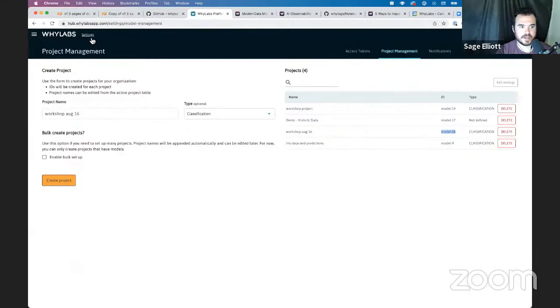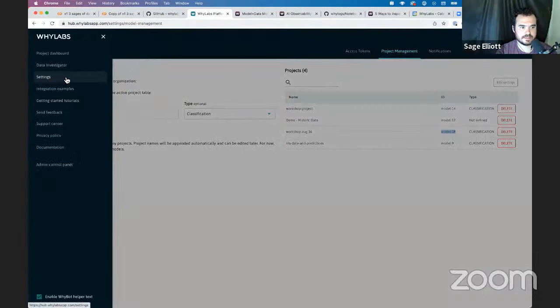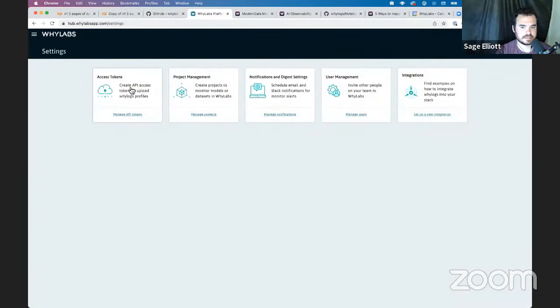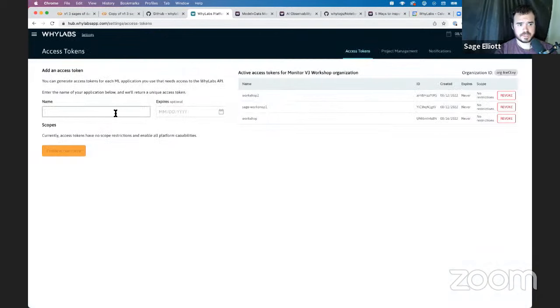So I'm going to go back to YLabs. I'm going to go into settings with this little hamburger menu. Settings, access tokens. Give your access token a name. Again, I'll just say workshop Aug 16. You can set an expiration date for it if you want. And I got to move this Zoom video real quick because it's going to be in my way.